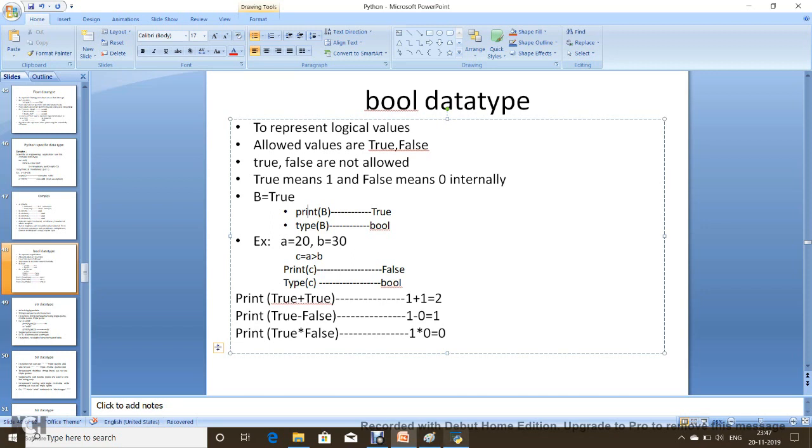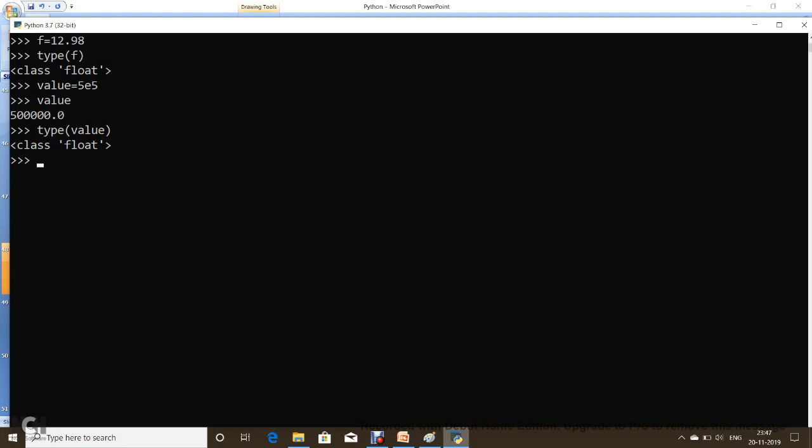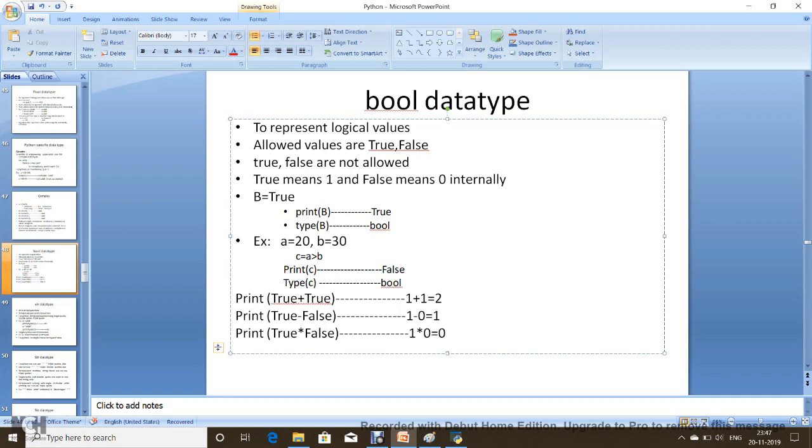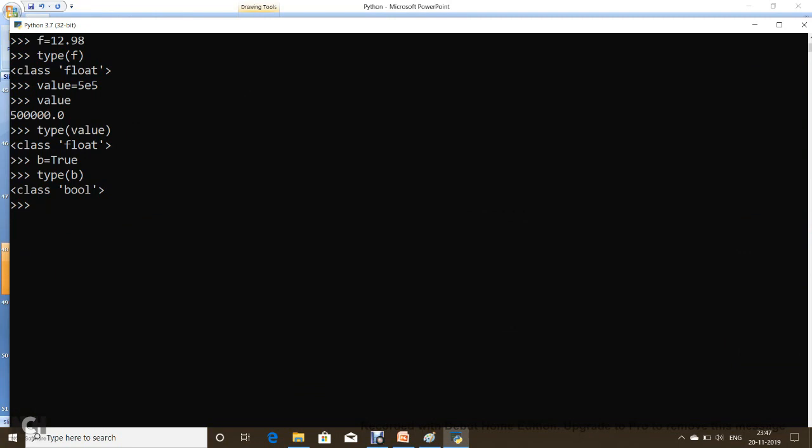Right, we can show this. For example, if you want to store a value in b is equal to true, then it accepts that. Which type is it? If you want to know that, type b. Here, the bool type values are only two, that is 0 and 1. So true means 1 and false means 0. We can see this here.